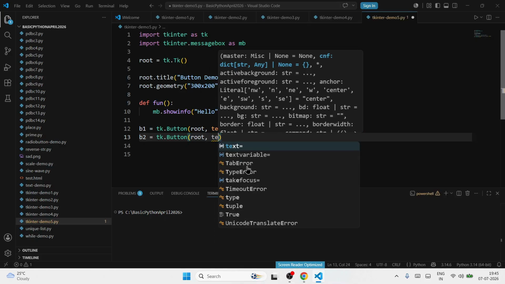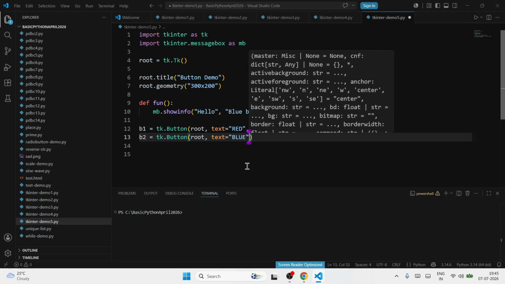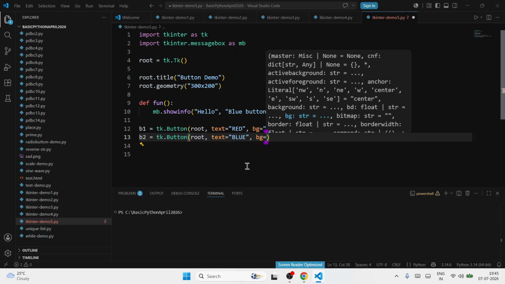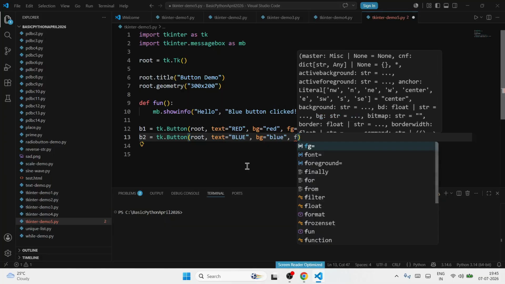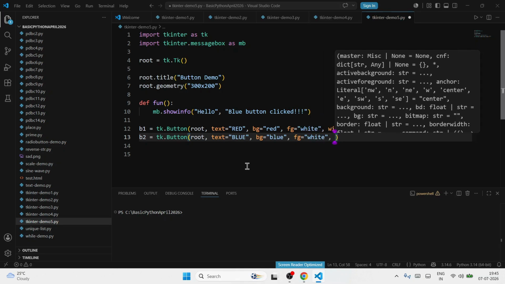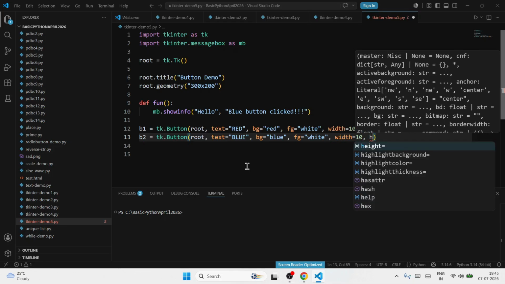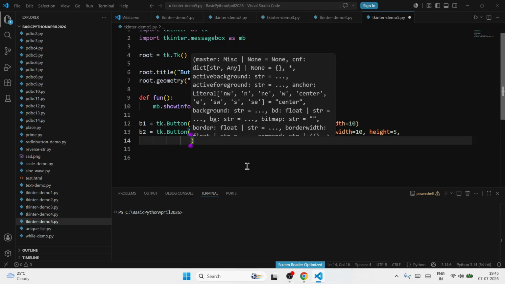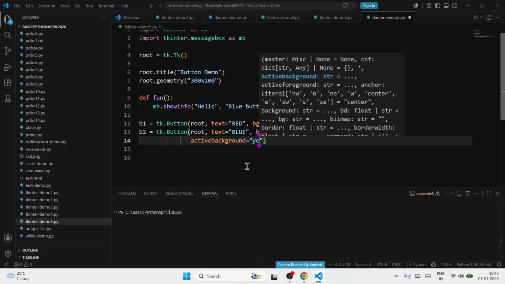Then text. Suppose I'm giving text as blue. Then foreground, background color. Suppose background color I'm giving blue, foreground color white. Then width I'll set. Suppose width I'm setting as 10, height as 5. Then I'm going to set the active background. Suppose active background I'm making yellow.